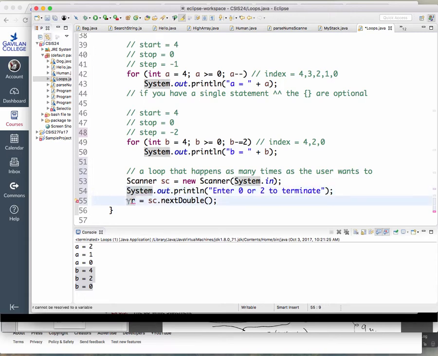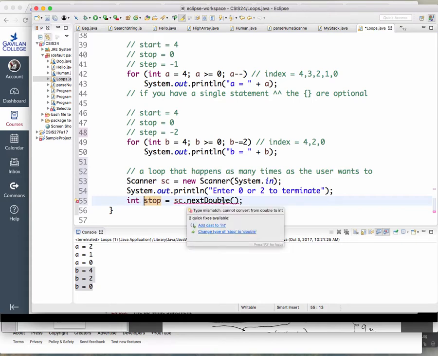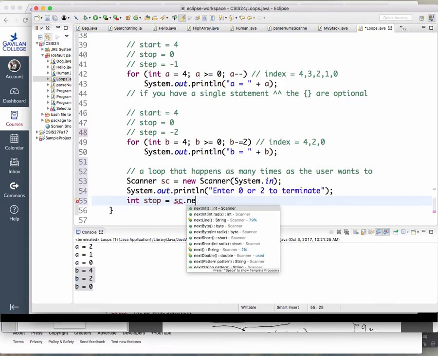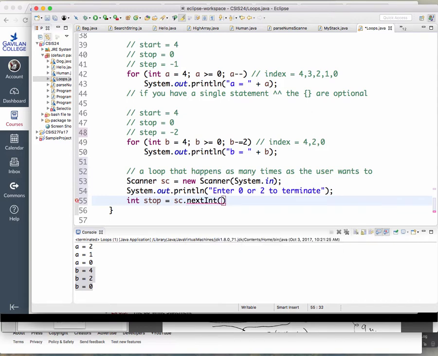Okay, this is going to be my stop. And I'm going to make it an int. And what don't you like? Oh, next. Let's do this. That's why I like Eclipse. sc.nextInt. There. Okay. So I'm going to get the stop from the user.